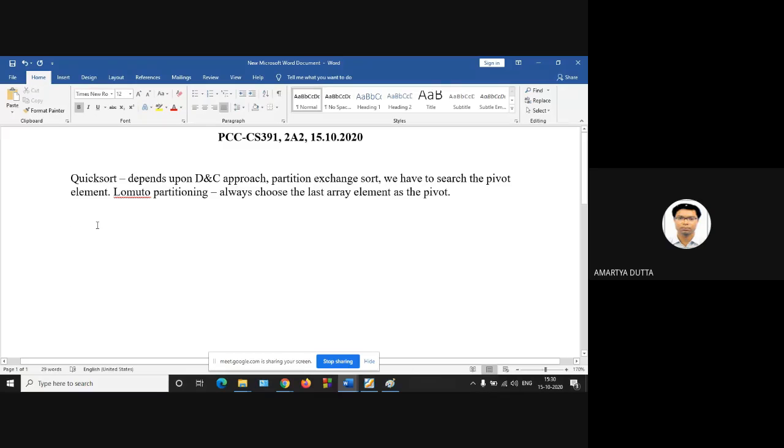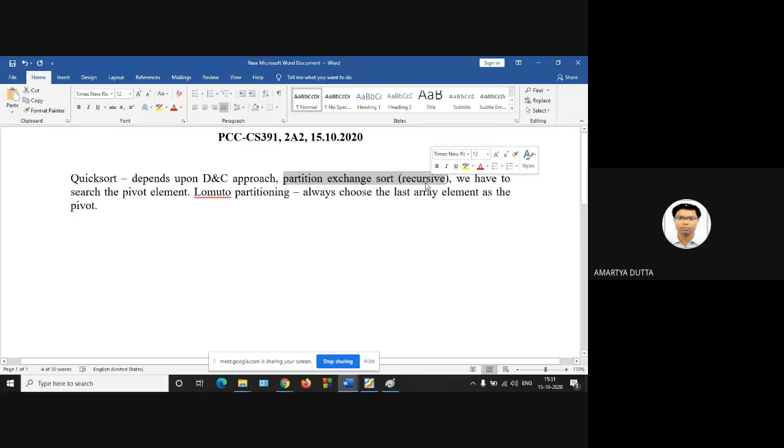Quicksort is an example of the divide and conquer approach. Quicksort is also called the partition exchange sort. That is, in every iteration you have to partition, you have to divide the whole array. That's why this is recursive. Every time you have to partition the whole array, that is, recursively you have to divide the whole array. That's why this is the divide and conquer approach.